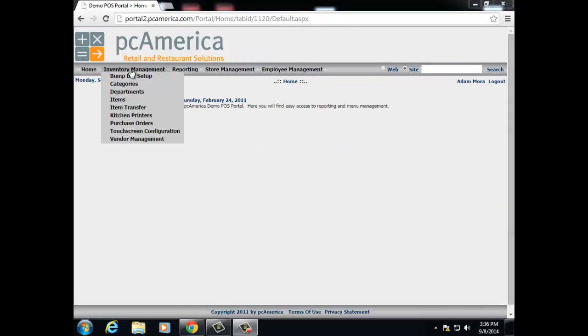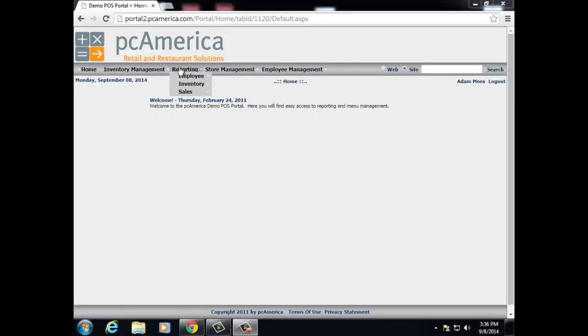So now that we've gone through how to manage your inventory on the web portal, how to view your reports on the web portal, the last tab that I want to go over with you is employee management. Now let's click on employee maintenance. Employee maintenance will allow us to add employees and to delete employees directly from the portal for every location.